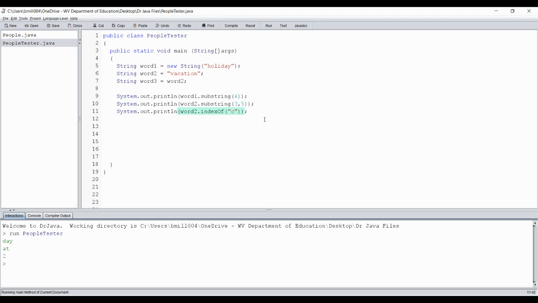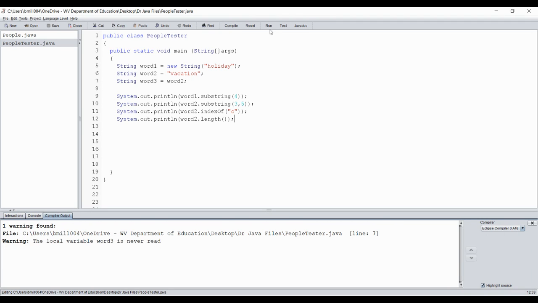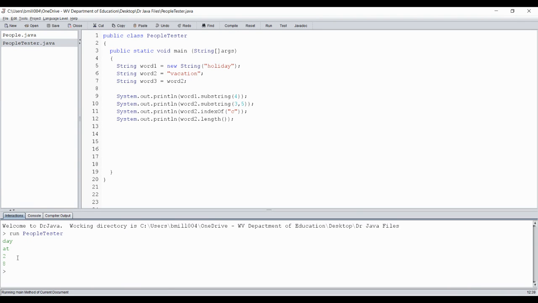All right, let's just do a couple more. Let's do length. Let's find the length of vacation. So word2 dot length. No parameters needed in this one. It's just going to count the number of letters. So we'll print that. I don't know how many letters are in vacation. 1, 2, 3, 4, 5, 6, 7, 8. We should get 8. And indeed we do.